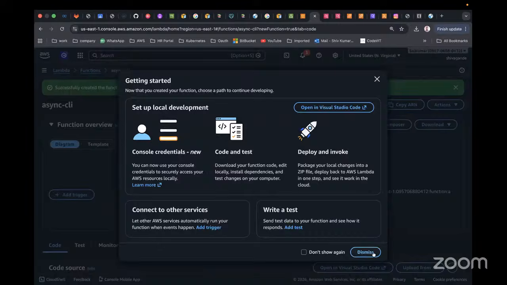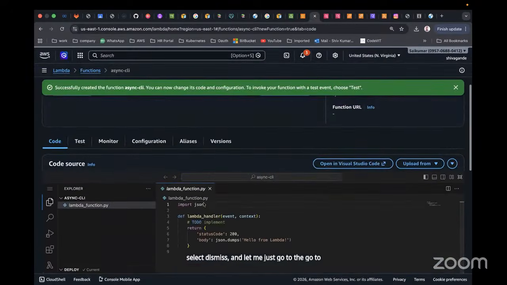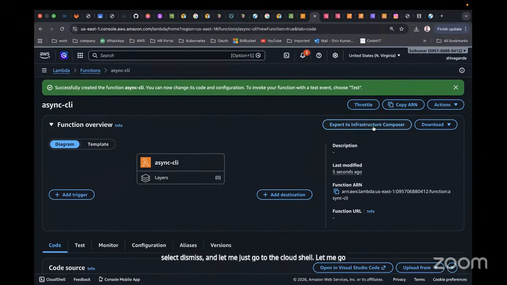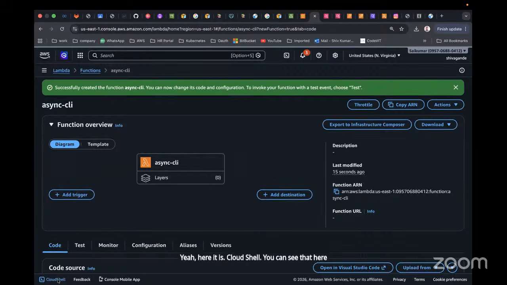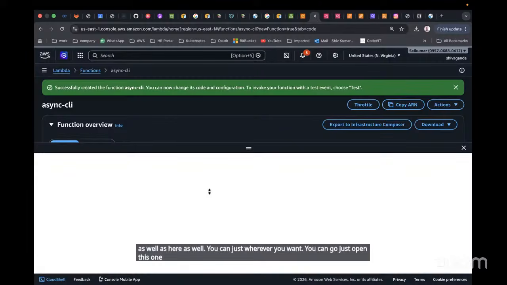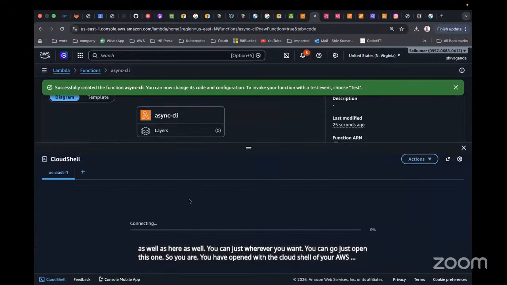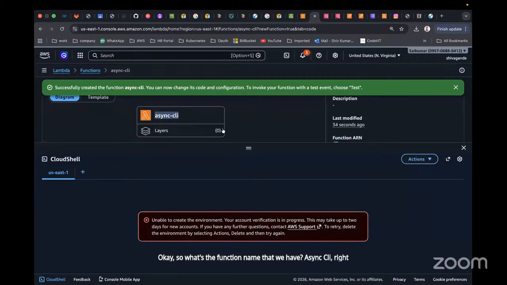Okay, let me click on dismiss and go to the Cloud Shell. Let me go to the Cloud Shell, guys. There's a Cloud Shell that we have. Yeah, here it is. You can see the Cloud Shell here as well as here. Wherever you want, you can just click on this one. So you have opened the Cloud Shell of your AWS account. It is getting connected. So what's the function name that we have? Async CLI, right? That's what it is.